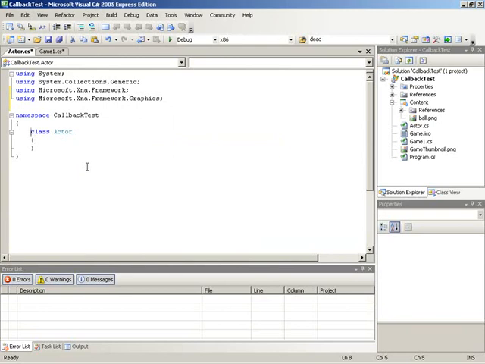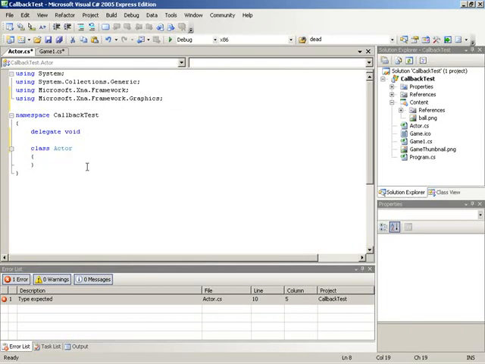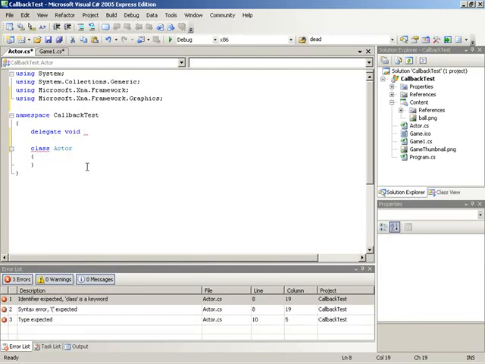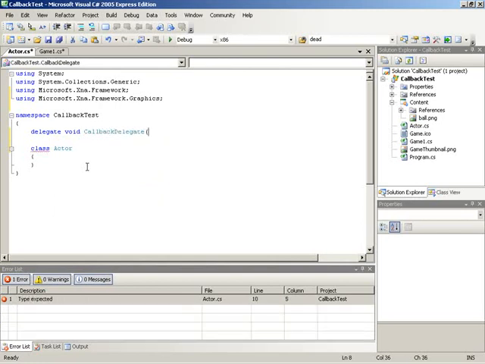And one other thing I will do is declare our callback delegate from within the actor class, since it's meant to be used with actor. As a matter of fact, you'll see in just a second, we're actually going to have it require an actor to be passed to it. So I'll declare a delegate with a void return type. The name of the delegate is simply going to be CallbackDelegate, and CallbackDelegate is actually going to need to take in an actor. We'll simply call that actor sender as the name of the parameter.